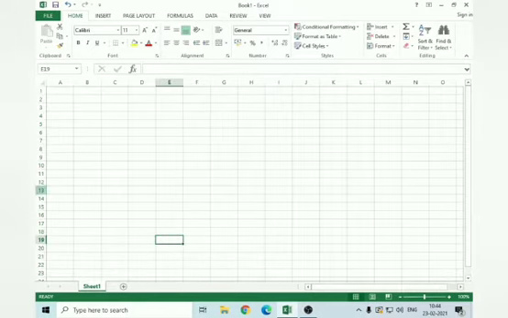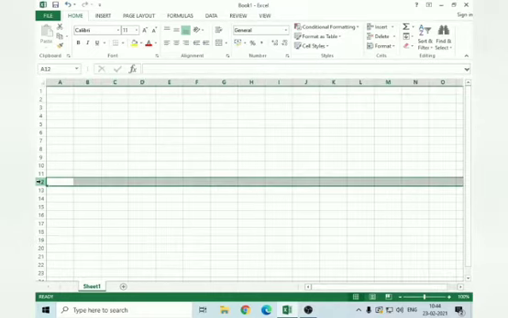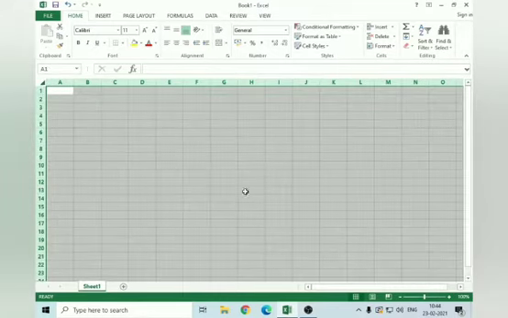To select a single row, click on the row heading, then the entire row will be highlighted. To select the entire worksheet, click on Select All button that is located on the upper left corner of your worksheet.